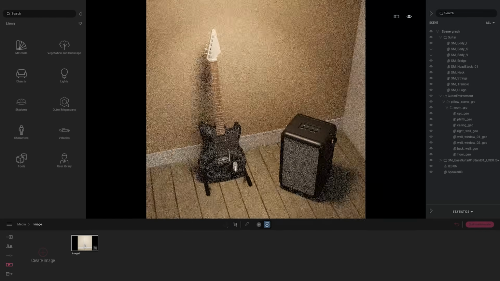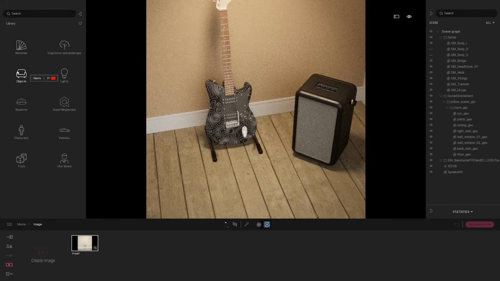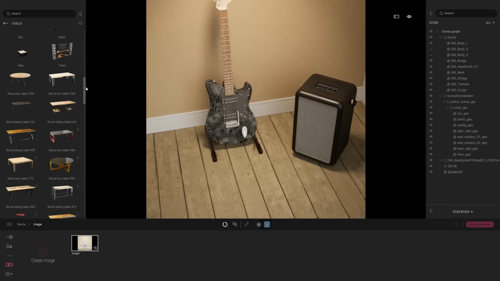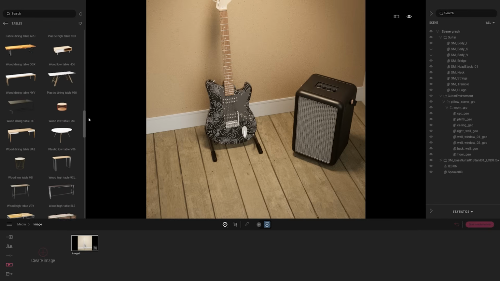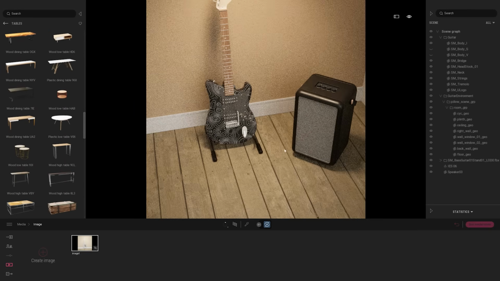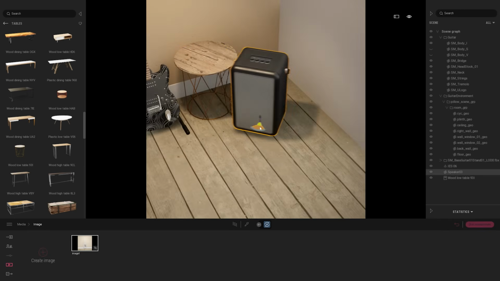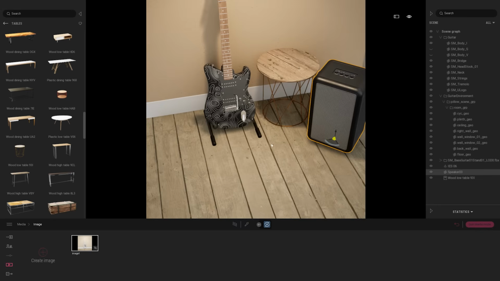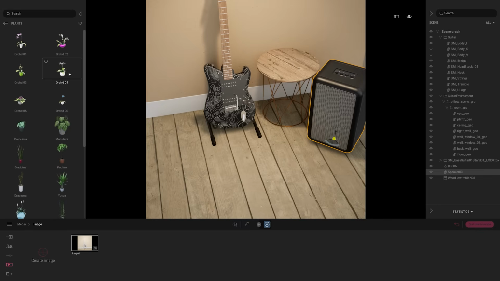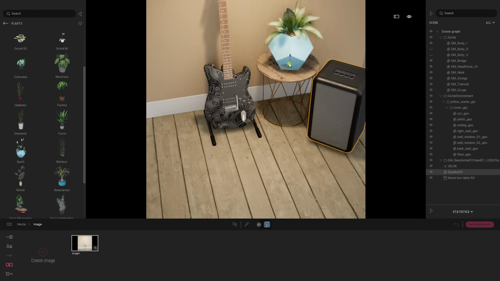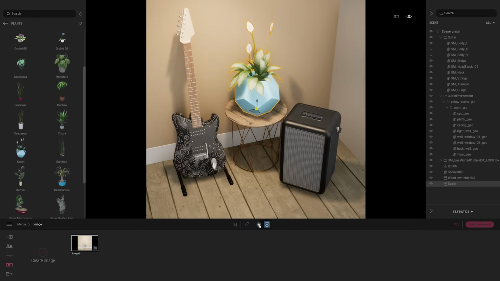What else do we have in our library? Maybe we could use one of the tables. So I will come to objects, home, living room, tables. Here we have hundreds of tables. And what can we use? Maybe that small one here. Just going to place that just behind my guitar. Maybe we can also place a flower pot somewhere. So maybe that one. Maybe it's too big. So here in my toolbar, I will switch to the scale gizmo and just make it a bit smaller.